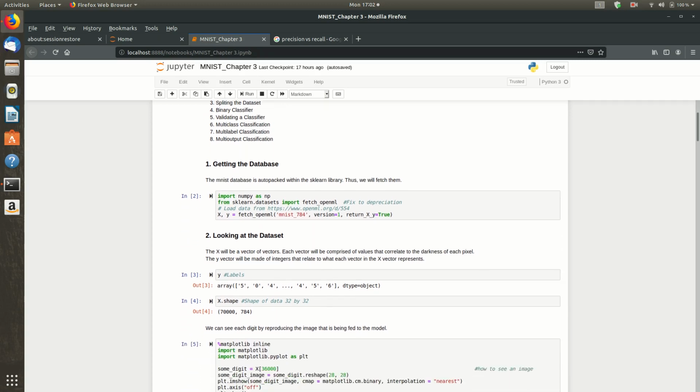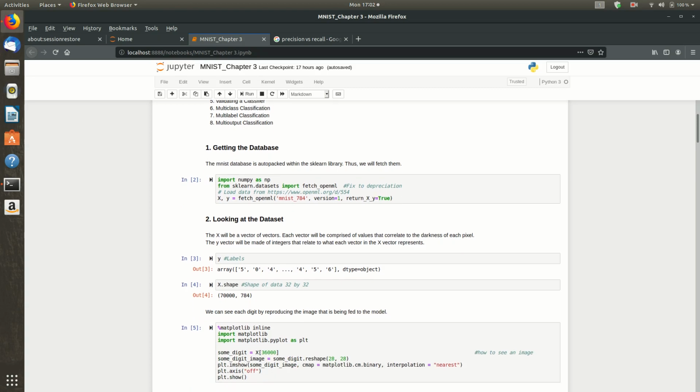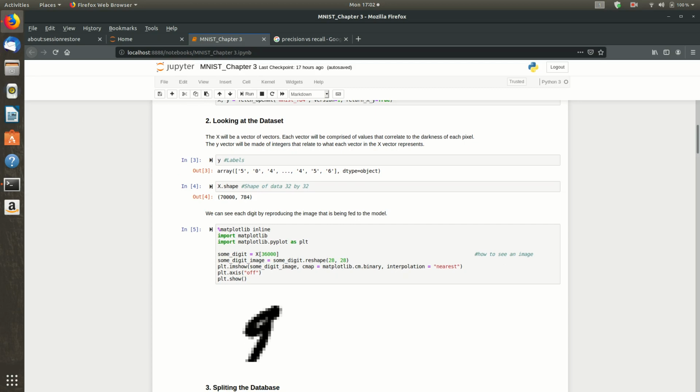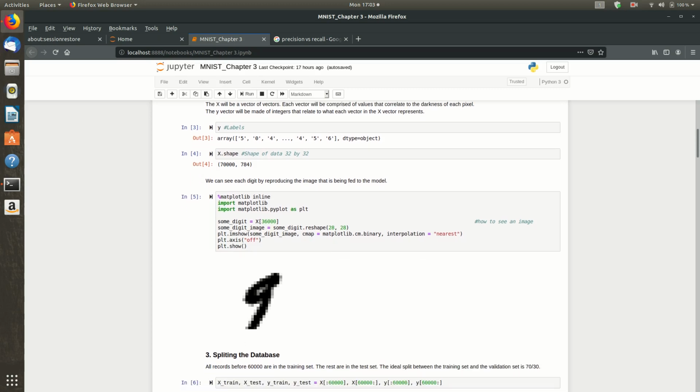When it comes to looking at the database, simply typing either the x or y will output what is inside each array, whereas typing shape behind it will tell us how much is in each array. For example, here we have 70,000 different vectors, each having 784 sets of pixel data each. If we wish to see what each pixel data is, we can use the following code and use matplotlib in order to plot each pixel and its corresponding darkness. As we can see here, this is something we would take to be a 9.